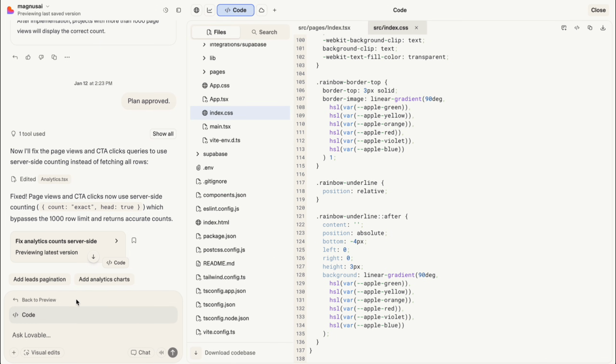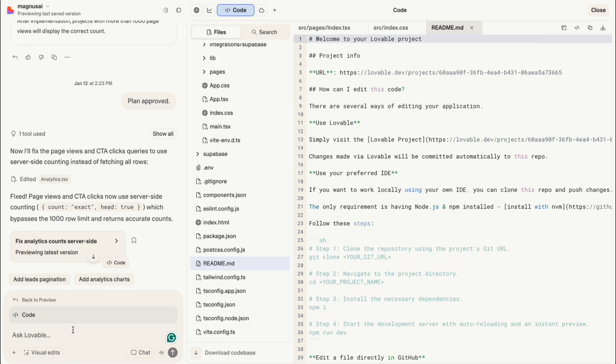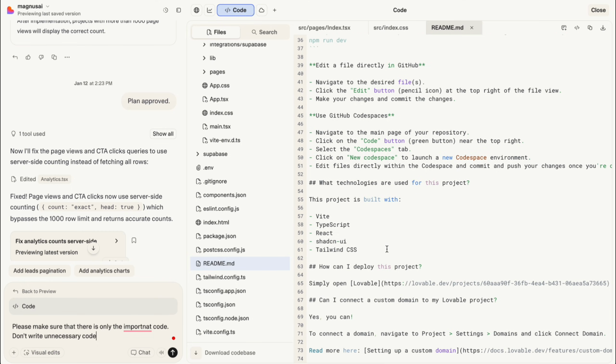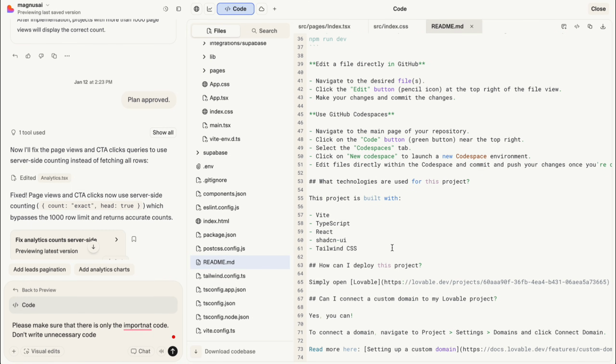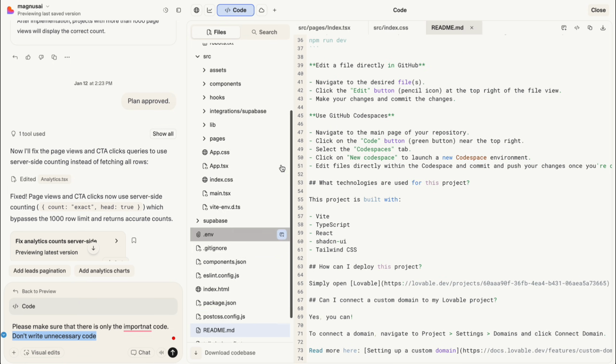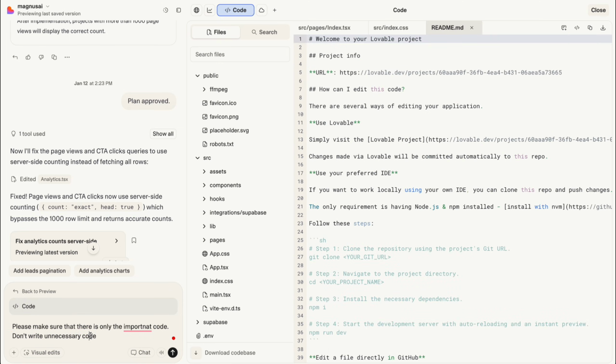So what I usually do, and this is what I recommend, you always tell it in the prompt box, please make sure that there is only the important code. Don't write unnecessary code. I know it sounds kind of silly to tell the AI to not write unnecessary code, but it's very important because it doesn't get it right the first time. So I always say don't write unnecessary code unless I'm doing some small changes. If I'm doing some small changes, yeah, maybe I'm not going to say it. But if you're doing like big changes, just say don't write unnecessary code.